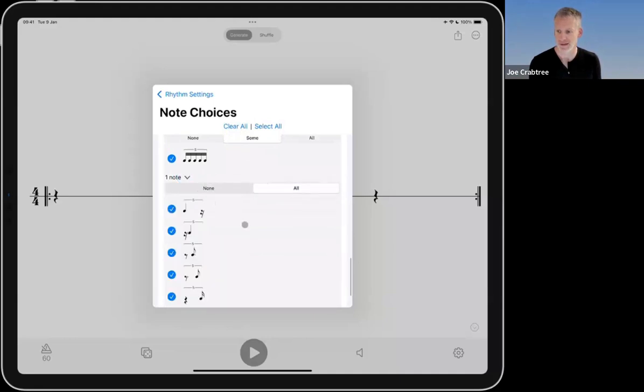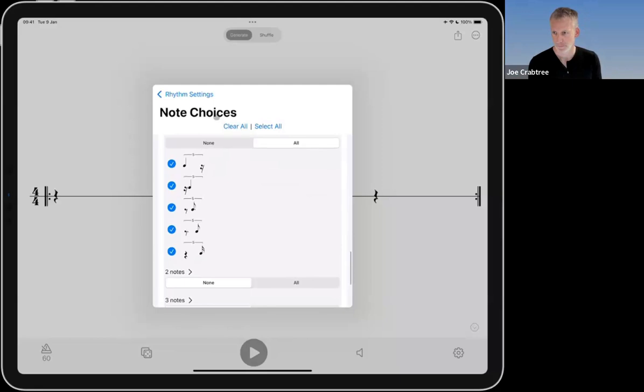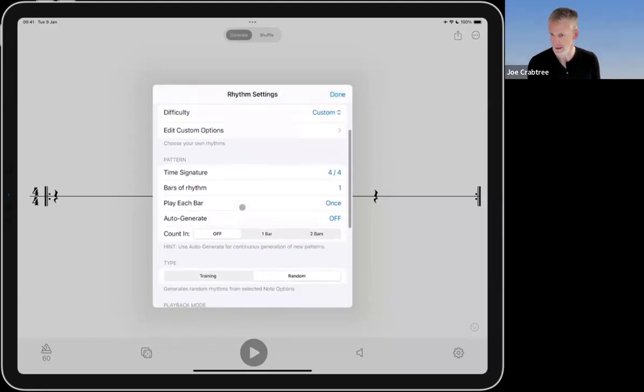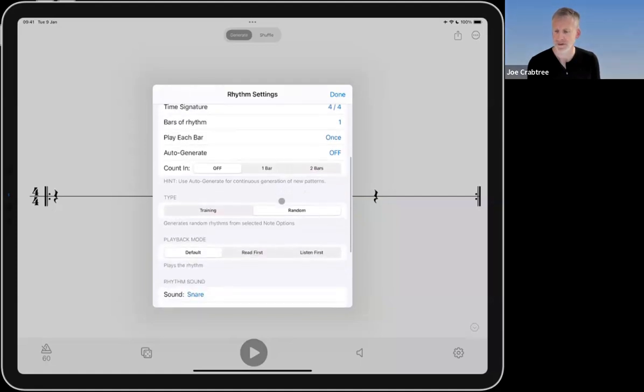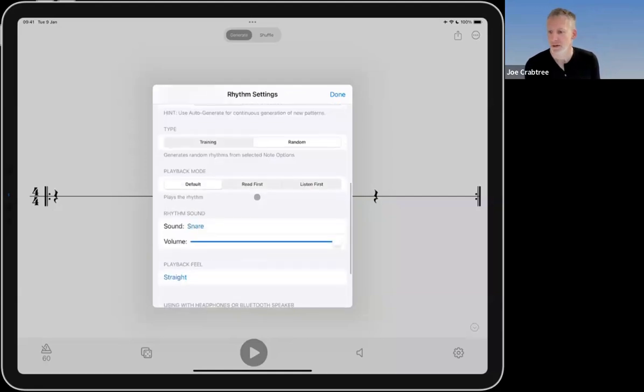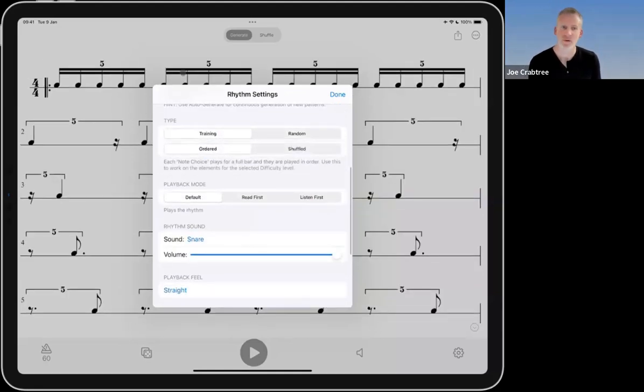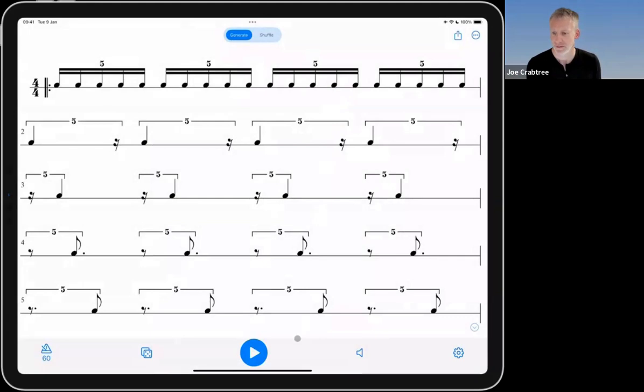If I expand this, these are all now checked. Then if I go back to the rhythm settings, we're in time signature 4/4, so that's going to give us 4 beats worth of that. If I go to training mode, ordered, that gives me all those selections and it plays each one for an entire bar. So you get a full bar of quintuplets and then a full bar of just the first note, a full bar of just the second note, the full bar of just the third note, etc. If I play this, this is a good exercise to work on.